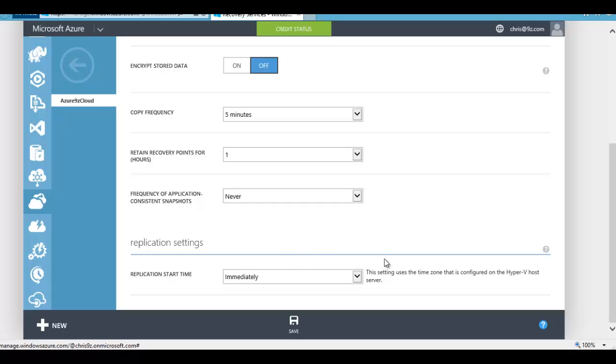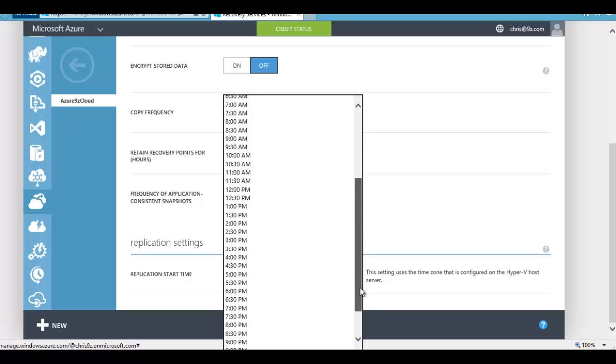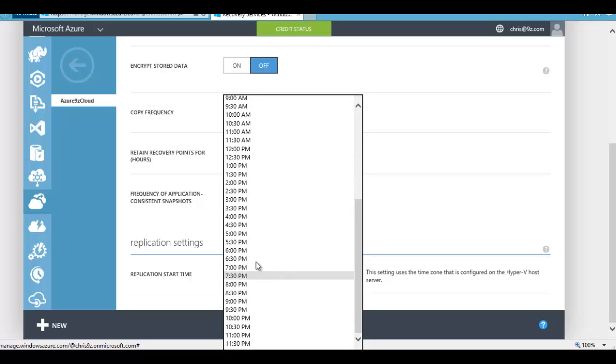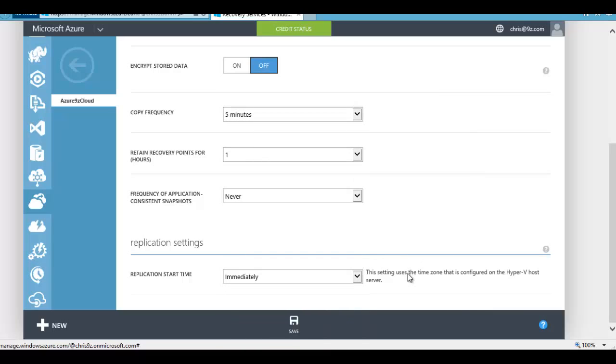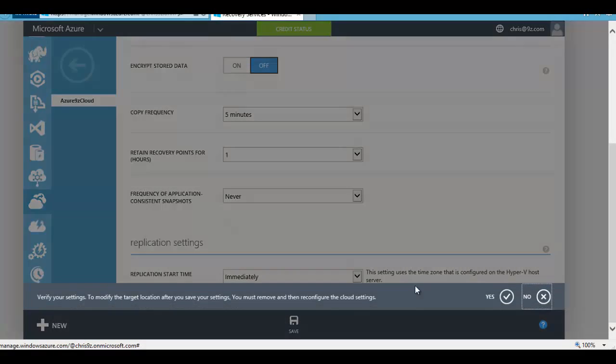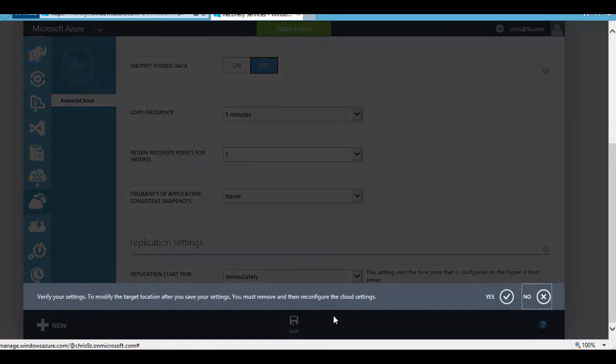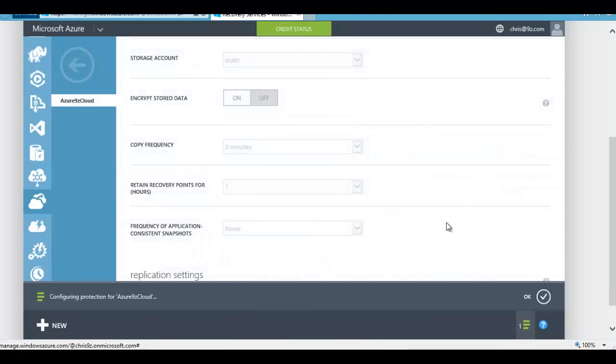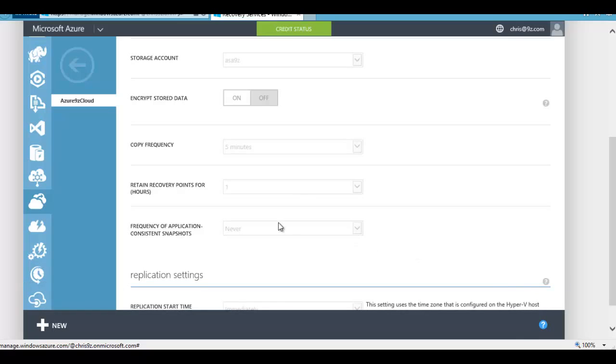Replication start time is, in my case, I could say immediately. I'm going to go ahead and get that kicked off. But as you can see, if I don't want that to happen, if I just want it to happen tonight at some time this evening when people have already gone home for the day and not suck up all the bandwidth sending virtual machines out across our limited internet connection, then there you go. Okay, so we've got this guy configured. This is the first of our little guys we're going to kick on, and we'll say yes, I want to go ahead and do that. And you can see it kicks off this job, configuring protection for Azure 9Z Cloud.